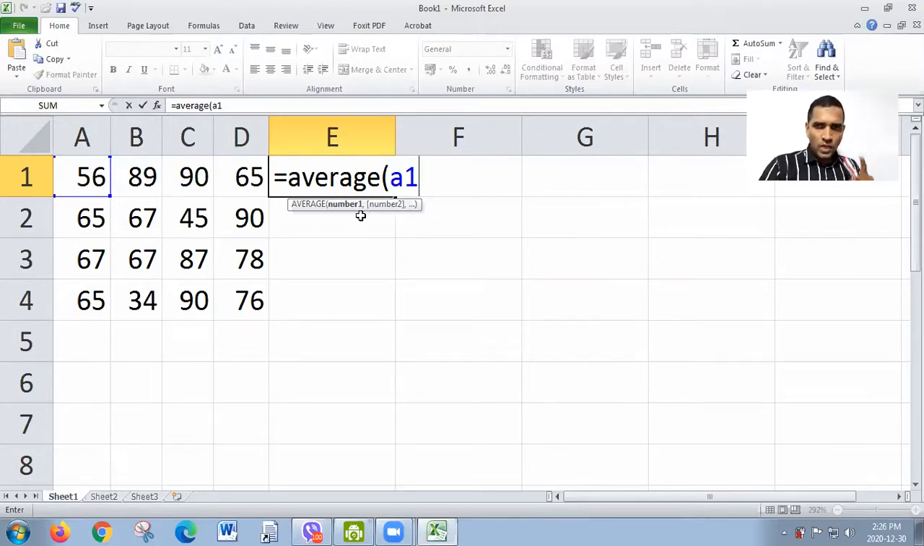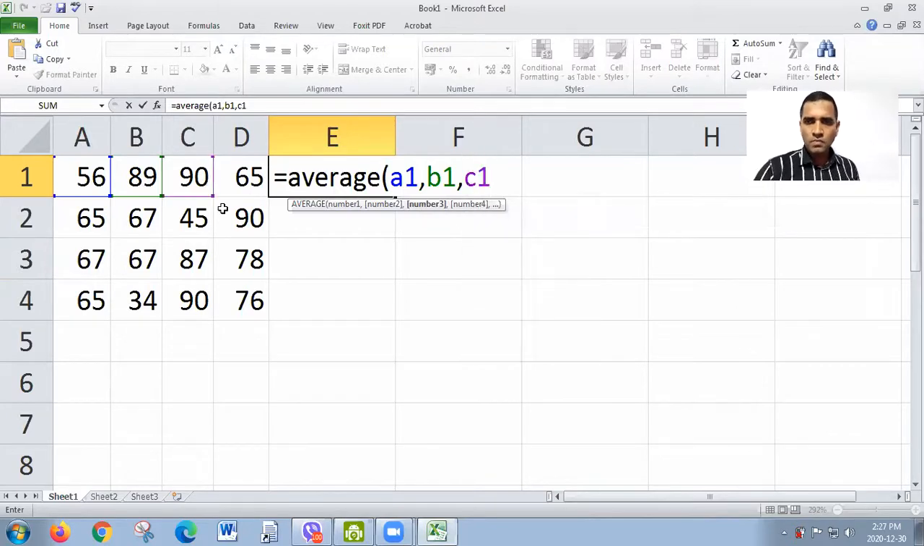According to the rule or according to that particular format, it is comma. So put a comma. Then it is number 2. So my second number is 89, which is in B1. So put the B1. Then according to the syntax, it's comma. Then it's number 3, which is 90. It is in C1. Immediately it asks number 4, right? So put a comma, which is my number 4, 65. That is in D1. Now it asks number 5, but I don't have any other numbers.